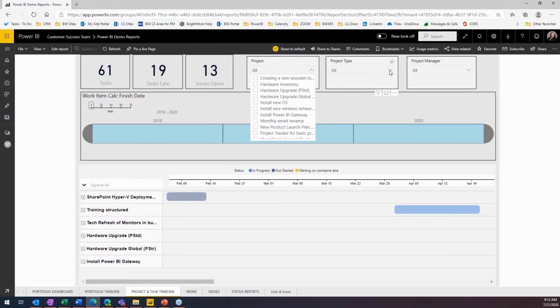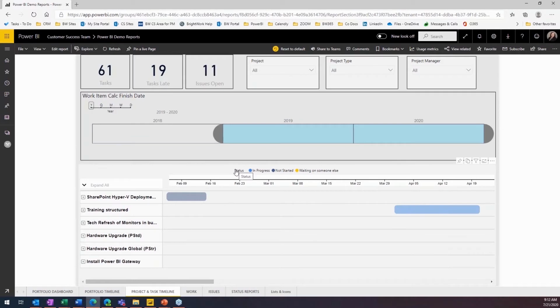I can see by project type in here as well. And also if I want to see my project manager. Also, same thing here that we had in our portfolio, where I can come down and just see projects started in 2019. I can see projects that have started within 2020.